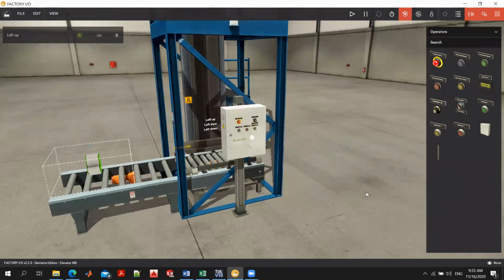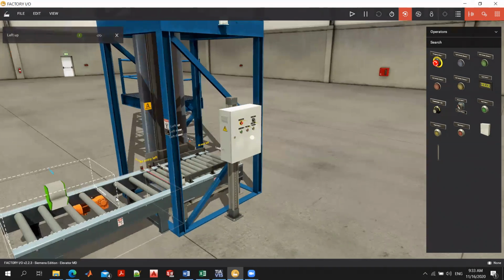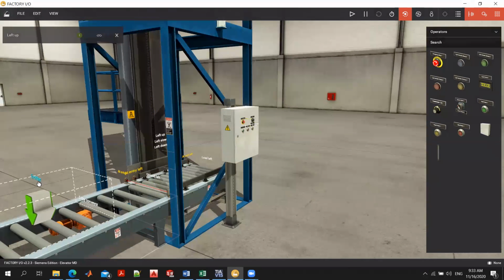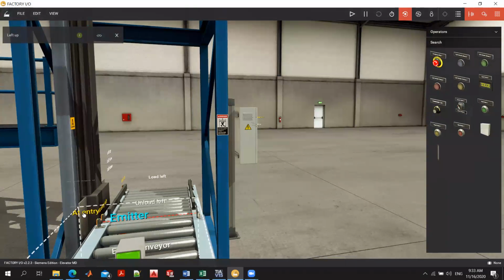So as a system description, we have the conveyor input. We have a load on this conveyor. It is called the emitter. This conveyor is called the entry conveyor. We have a sensor at this conveyor. It's called the at entry sensor.